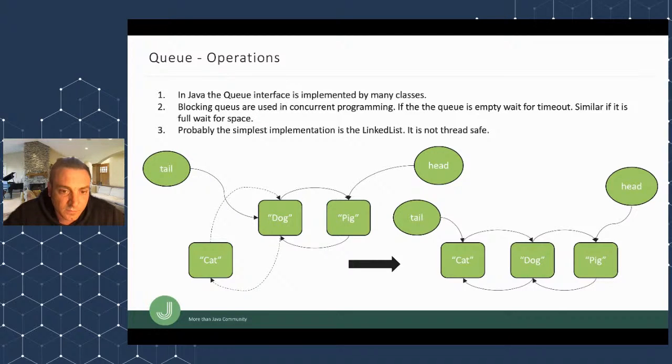So let's check out these pictures here, and we want to insert an element into the queue. And given that we have to implement the first in, first out policy, we have to insert at the end of the queue, and we have to retrieve elements from the head of the queue. So the end of the queue, the tail, is on the left, the head is on the right. We are going to insert our element cat at the end of the queue.